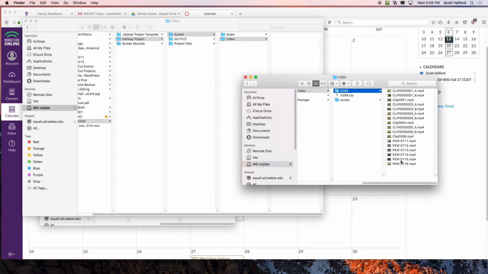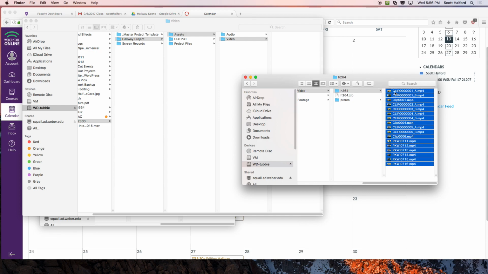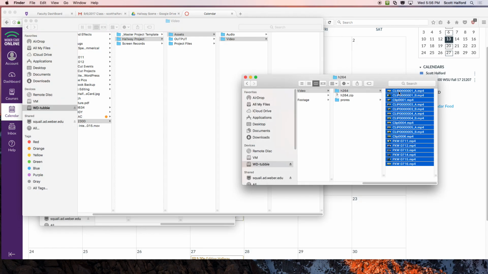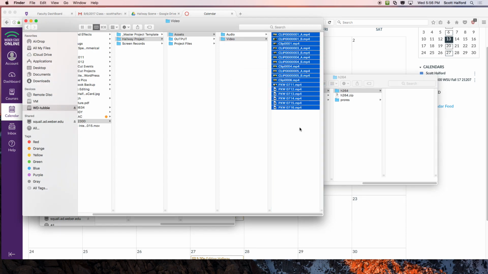Just select all of these MP4s, and you can either hit Command C to copy them, or drag and drop. I'm getting ahead. So Command C can copy them. You can navigate back to the video folder inside your project folder and hit Command V, and that'll paste them. But I actually want to move them over because I'm moving them within my same hard drive, and I don't want to create duplicate files. So I'm just going to do a drag and drop. That'll probably take your computer about 2 minutes, depending on how fast your hard drive is, because it's about 2.5 gigs.